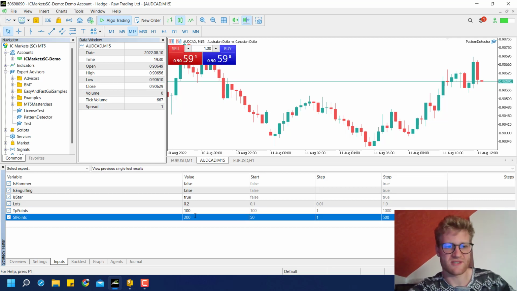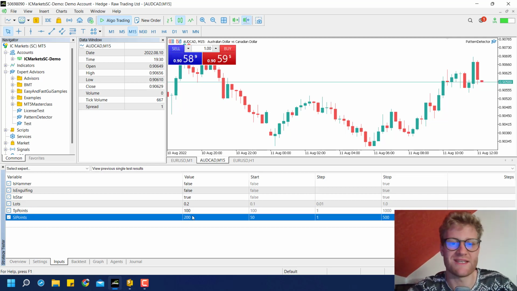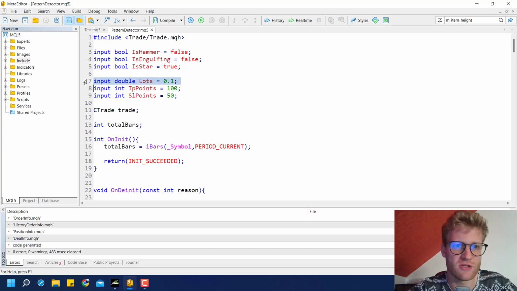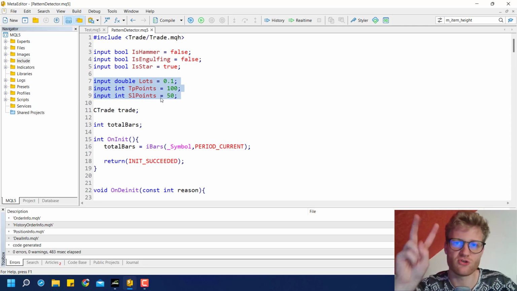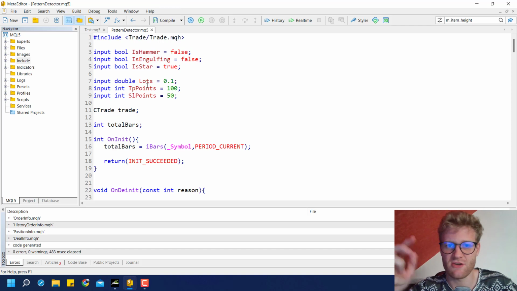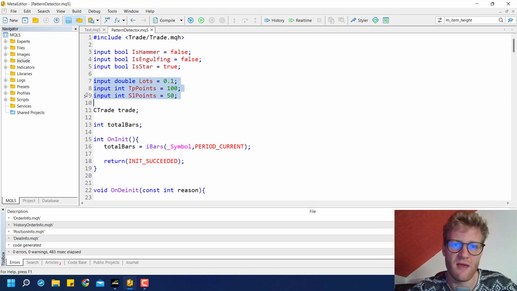So we can say, for example, 100 TP points, 200 SL points. And by the way, if you want to modify this even more, you could copy this two more times and maybe write lots hammer, lots engulfing, and lots star. And TP points hammer, TP points engulfing, TP points star, and so on. So you can choose different values for all of these chart patterns.